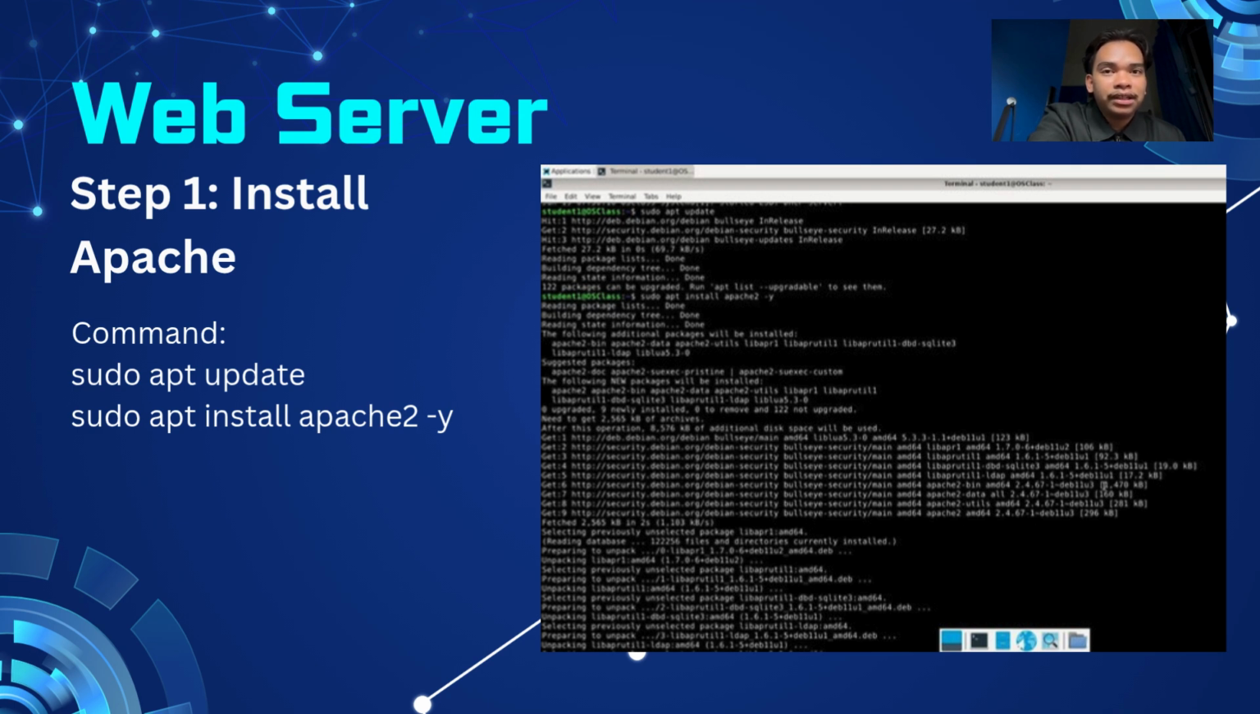First, I update the package repository using the command sudo apt update. This ensures that the system has the latest package information. Next, I install Apache2 using the command sudo apt install apache2 -y. This command installs Apache and all required dependencies automatically.